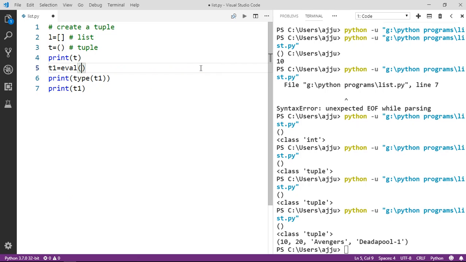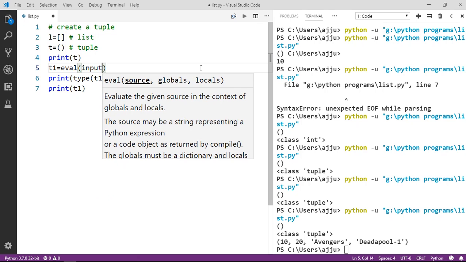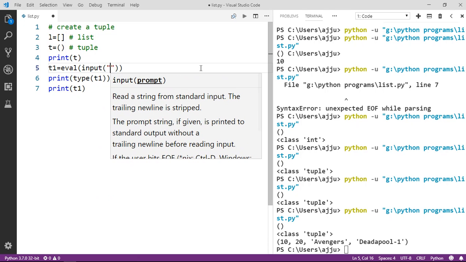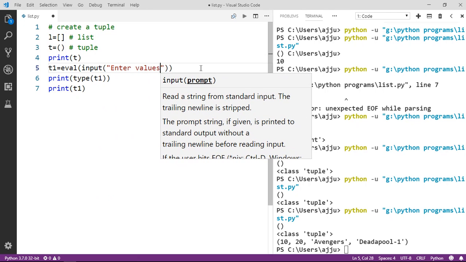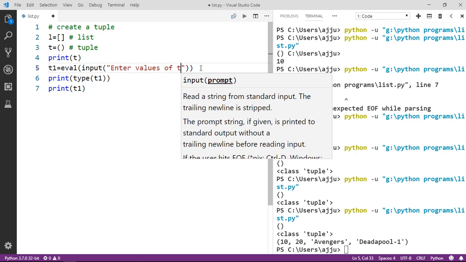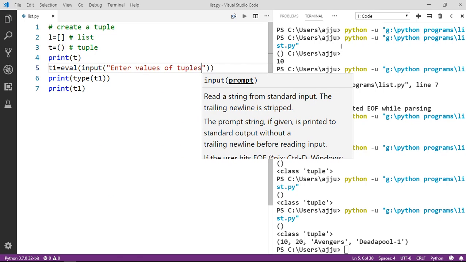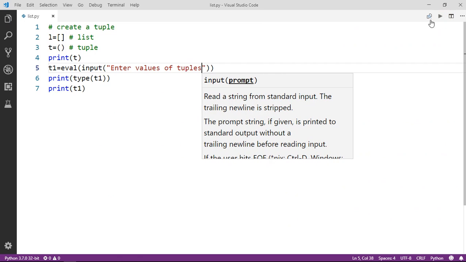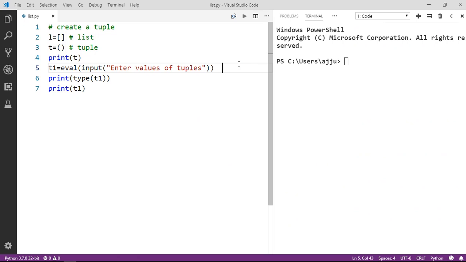We have the eval function for this, and I want to create a tuple. As we know, we have a function, that is input. So I want to say input, and then "enter values of tuple". Let's simply run this, and you can see it is going to prompt "enter values of tuple".